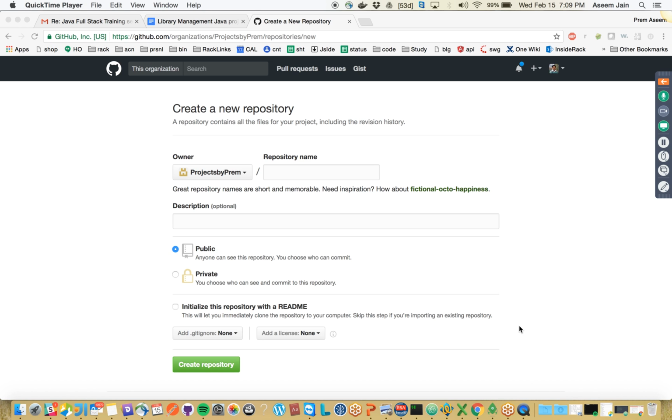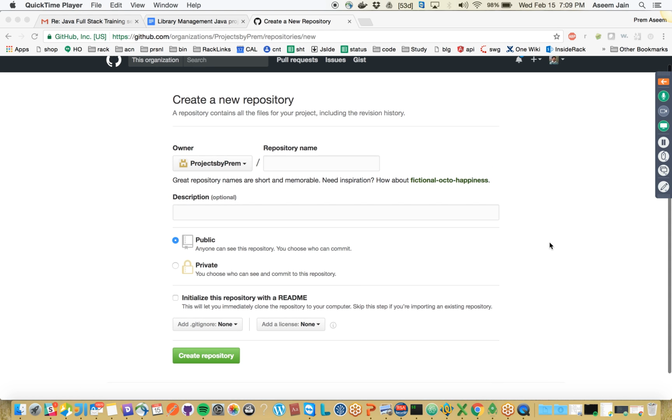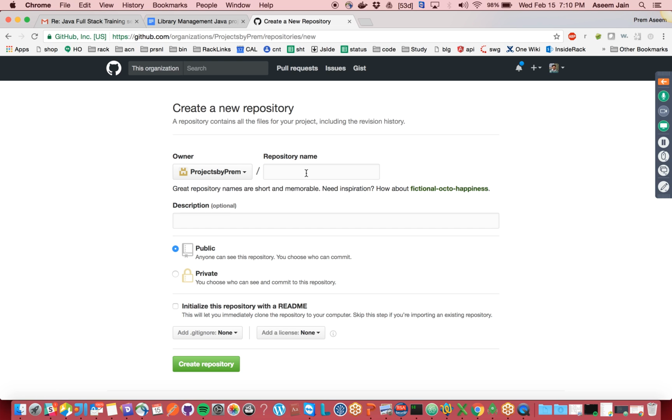Hi, so today we are going to create a project, and this will be a hands-on session wherein we will learn how to make a library management project using Java technology, and we'll be using Git for hosting. So first thing is to create the repository and initialize it.